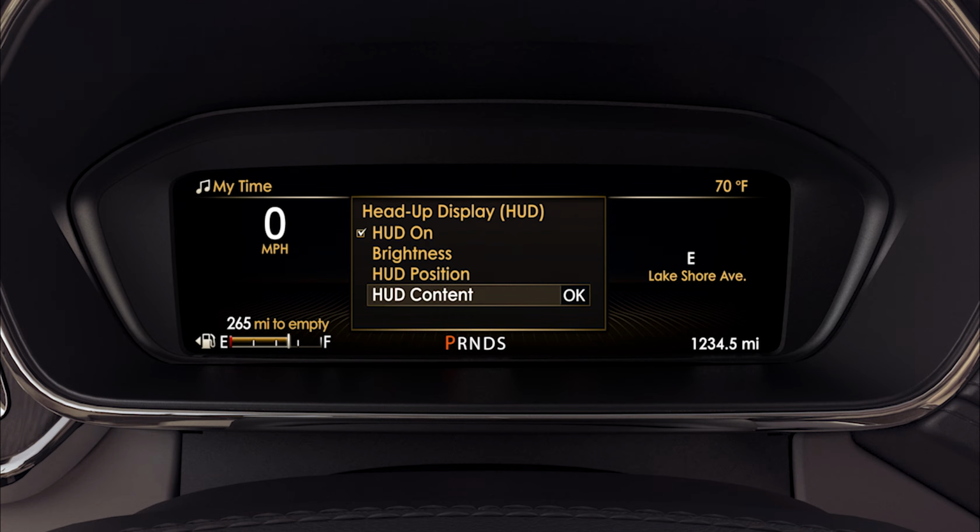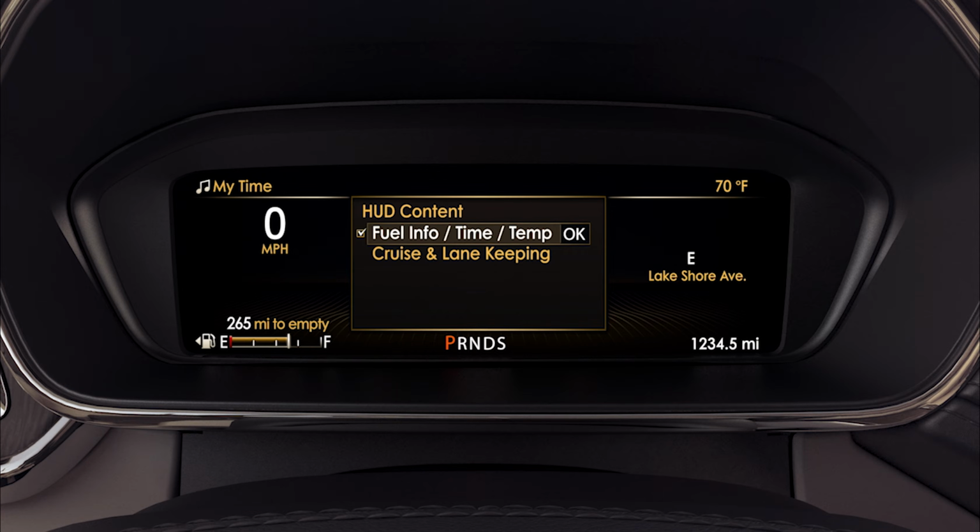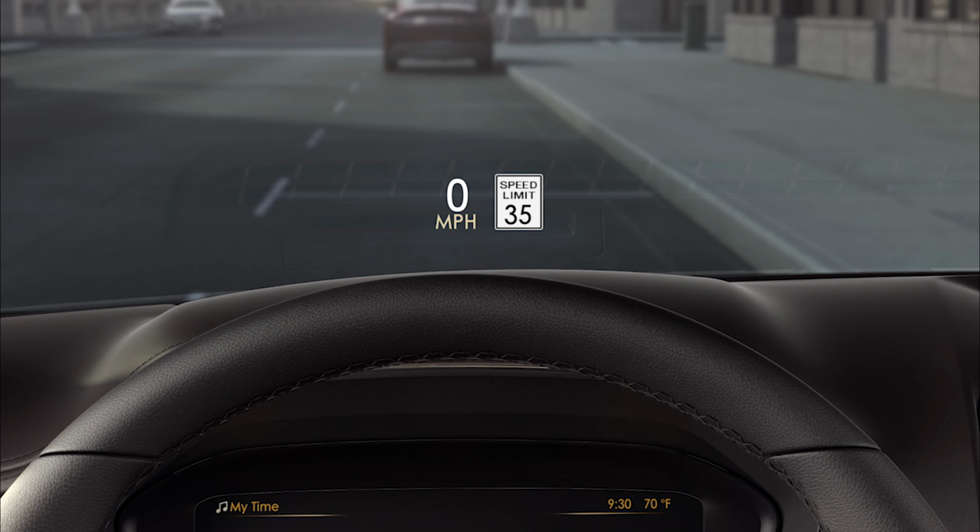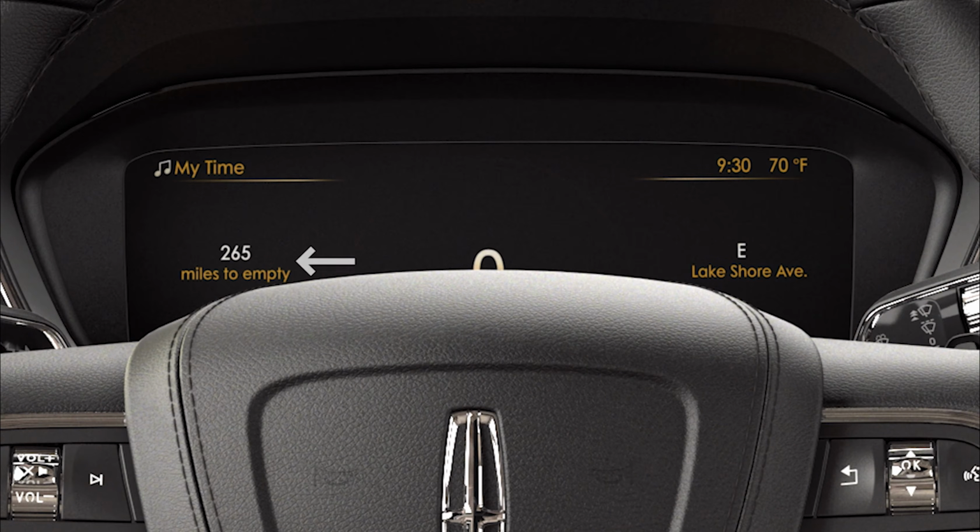Again, under HUD content, scroll to fuel info and time and uncheck it to turn it off. When you do, the distance to empty and temperature will still appear in the cluster.